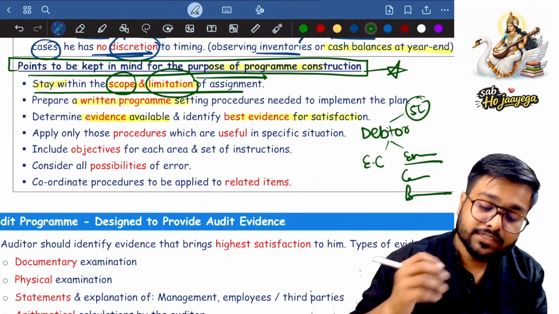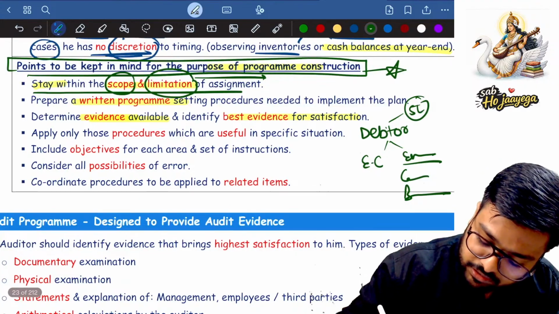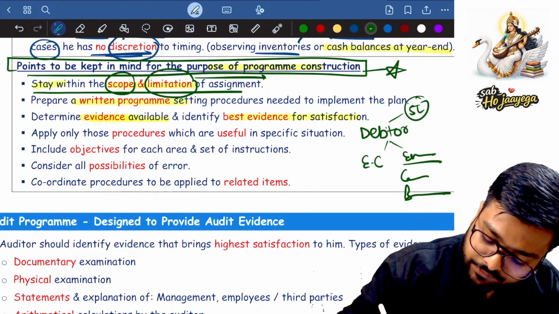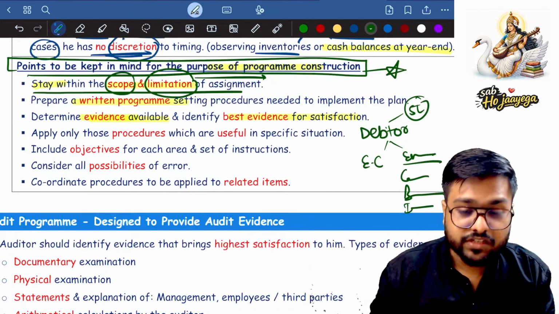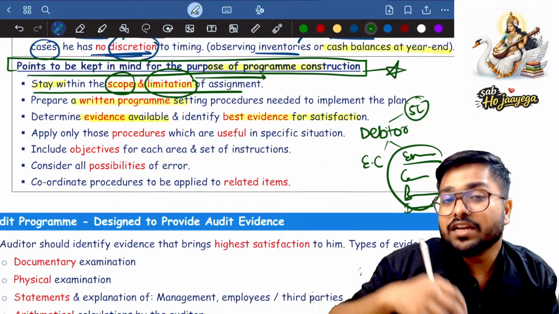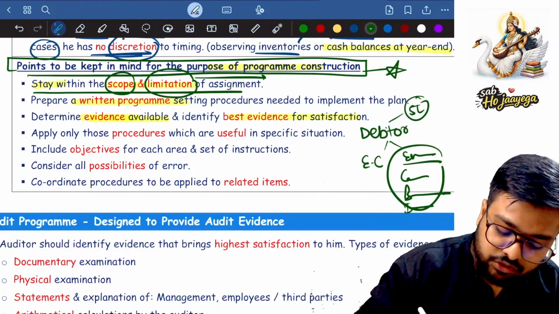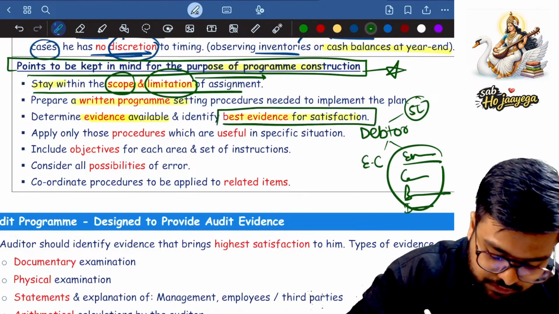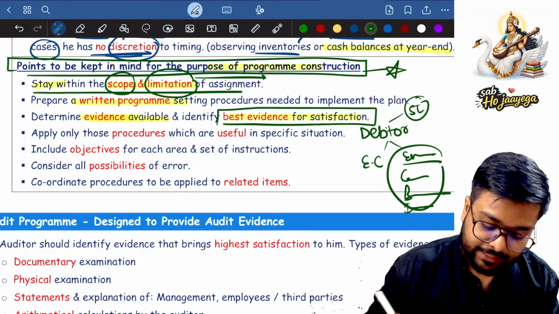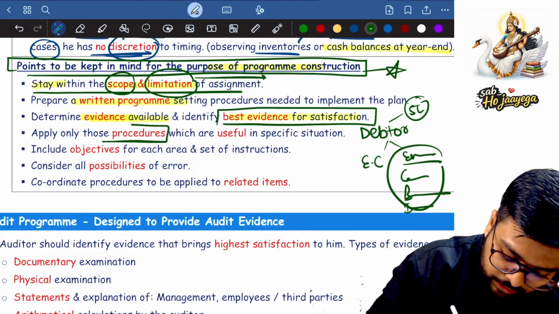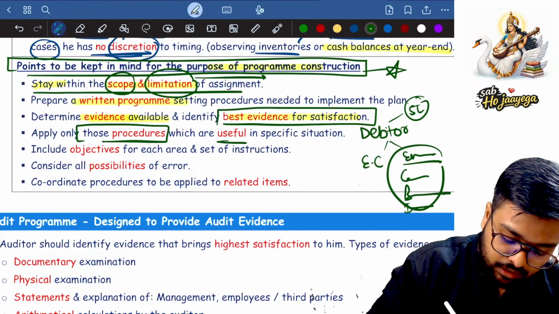He must have paid us, or what can we check? We can check the sales invoice. We can check the sales invoice that we must have generated the invoice. So we can check a lot of things. So the auditor needs to identify what is the best evidence for his satisfaction through which he can get reasonably satisfied. He will apply only those procedures which are useful.